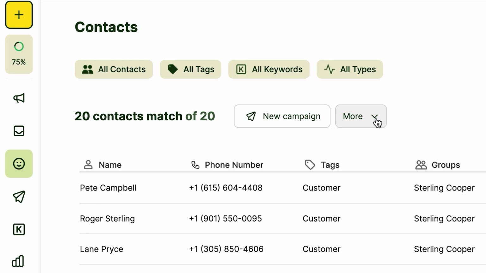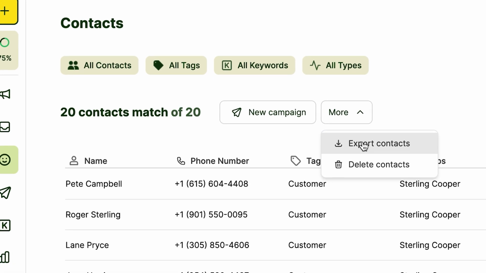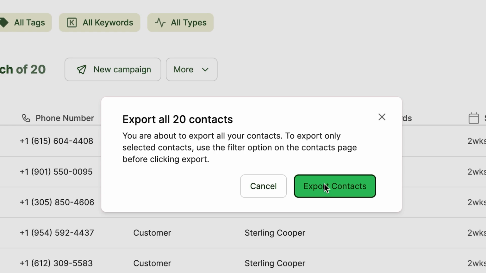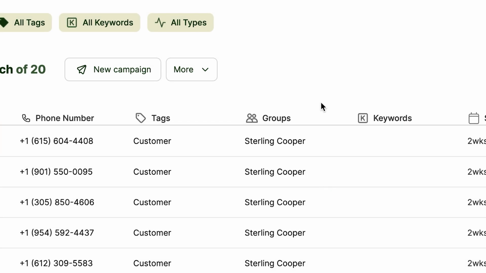If you want to export all of your contact list, you go to More, click the drop down, and click Export Contacts. From there, it'll send you a CSV file to your email.